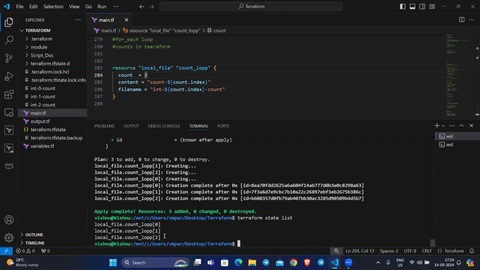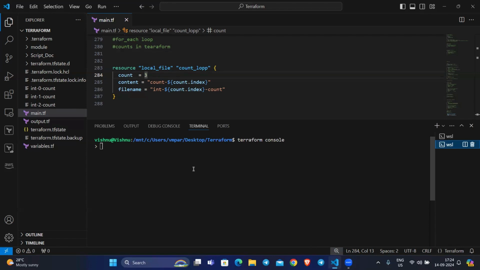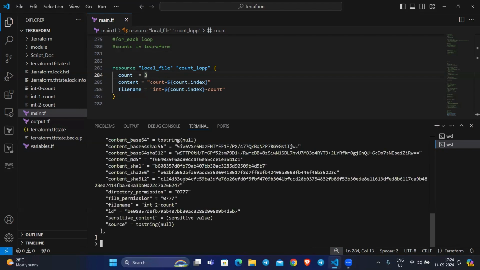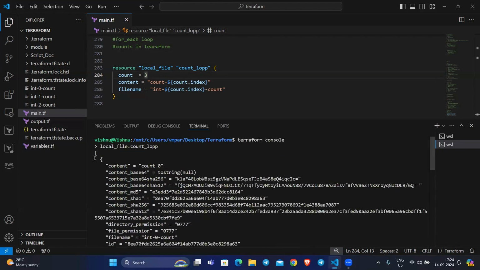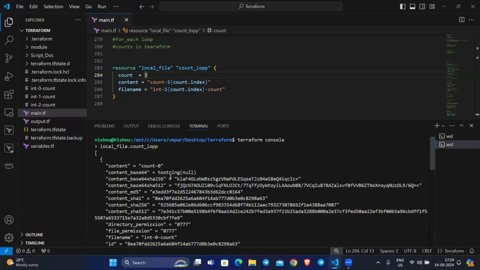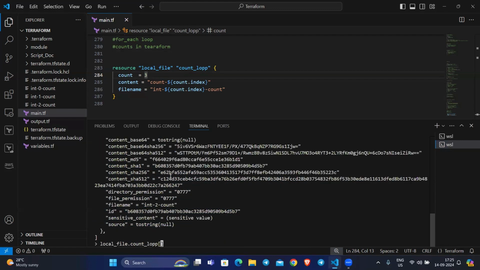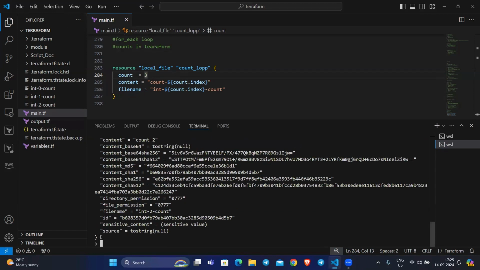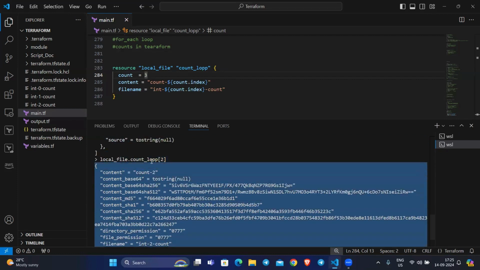Now let's analyze what the type of data structure is for these resources. For that, we are already logged into our Terraform console. Let's paste that resource name and hit enter. As you can see, three resources are created, and the type for count is an ordered list of objects. So this is the list and these are the objects. If I provide a specific object index like 1 or 2, it will only display that object, as you can see here.